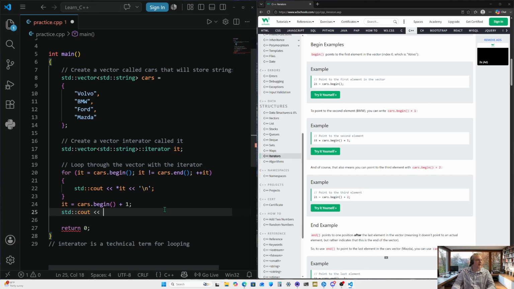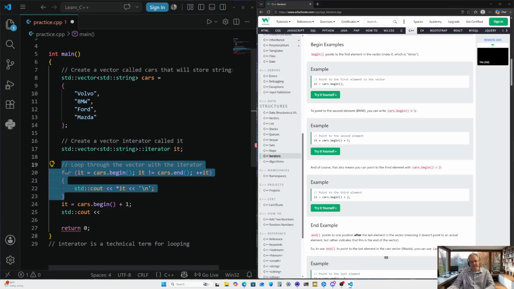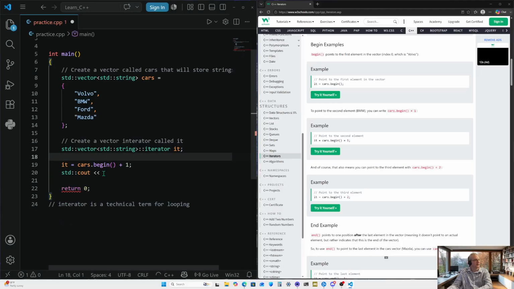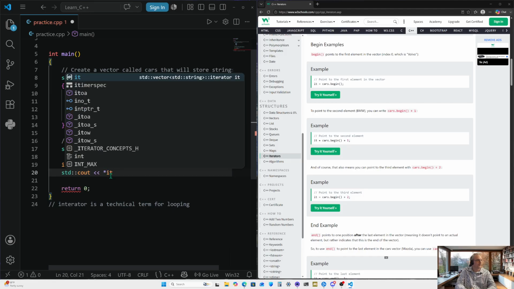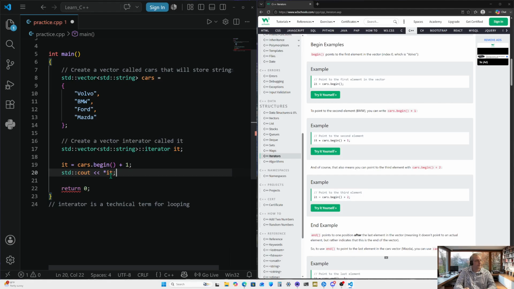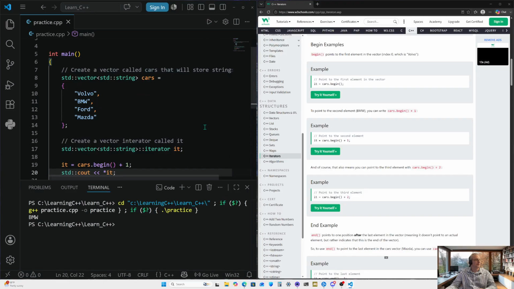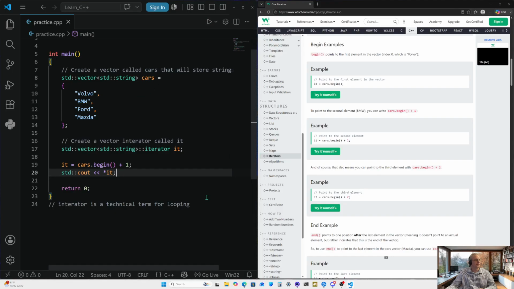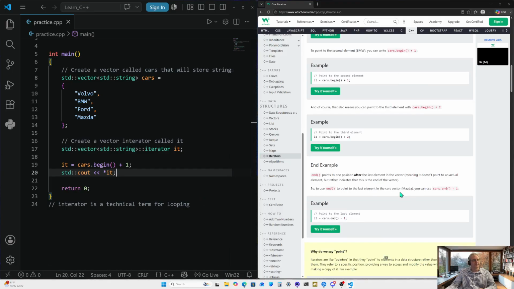Now you probably have to get rid of the for loop in this case. Yeah, so let's get rid of that just in case. Okay, and then dereference it. Oops. It'll save, and it should just print up the second one, BMW. Yes. All right, moving on. If you want to do the second one, you would just change this to 2.